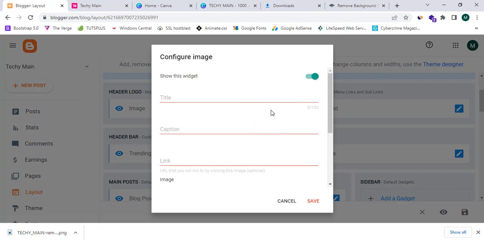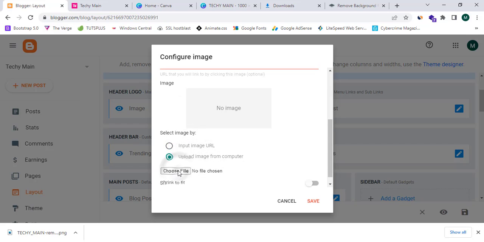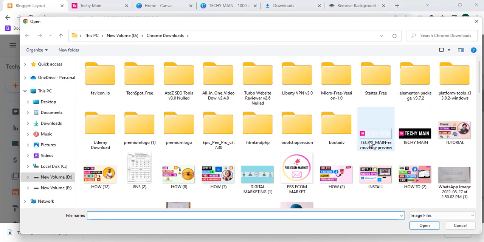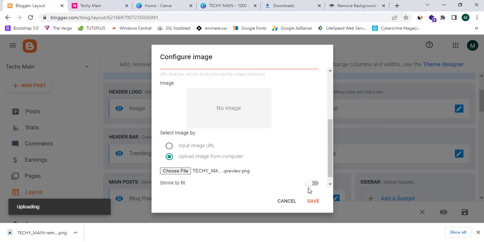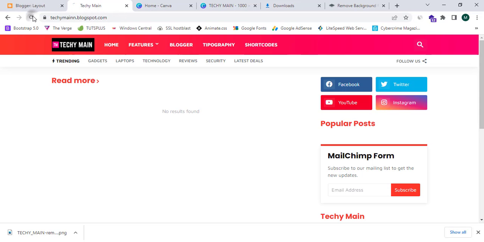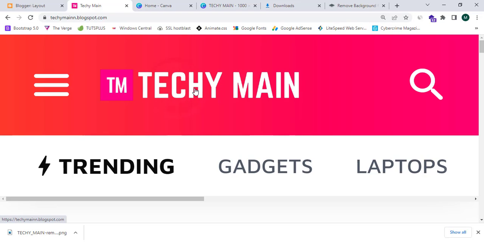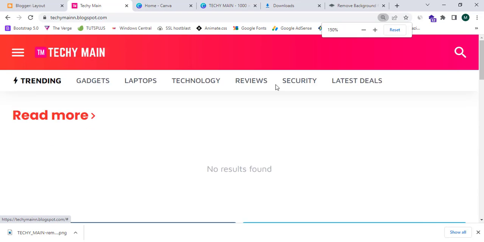So now I'm gonna upload this image again. So I'm gonna click on upload image and choose file, and I'm gonna upload this image, and I'm gonna click on save, and I'm gonna refresh this, and as you guys can see, the website has started customizing, and we have successfully added the header image, and this looks a little nice.